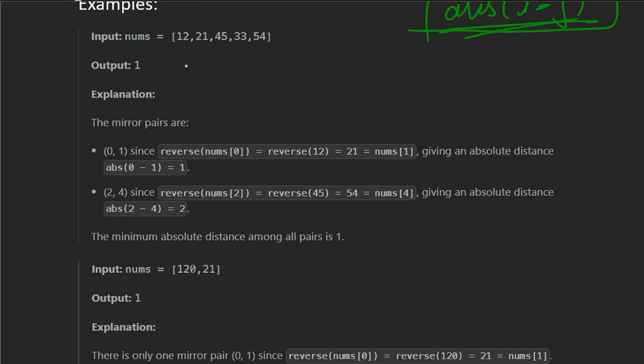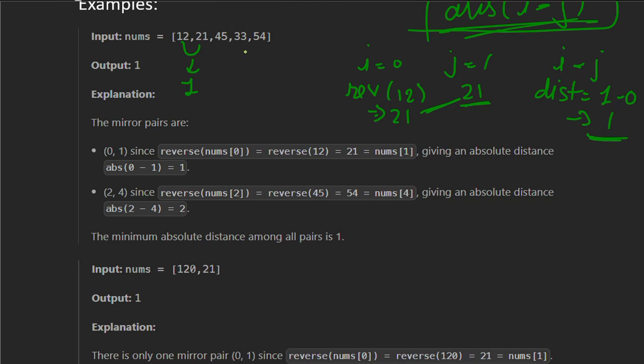So this is our example number 1. If we take i equal to 0 and j equal to 1, the reverse of nums of i is 21, and nums of j is equal to 21. Our condition is i is less than j, and reverse of nums of i is equal to nums of j. So this condition is holding. The distance is j minus i, that is 1 minus 0, so the distance is 1.